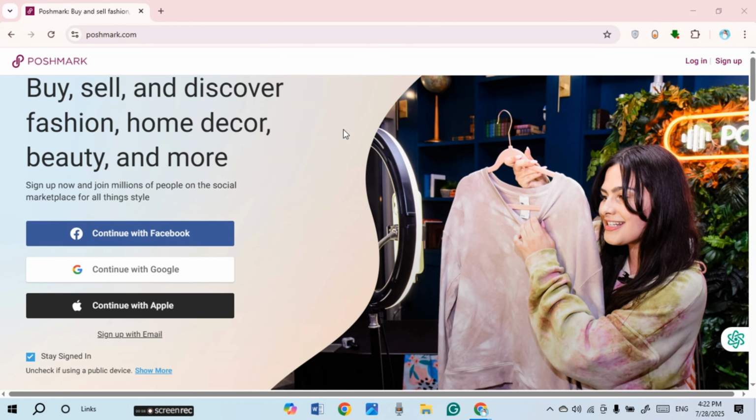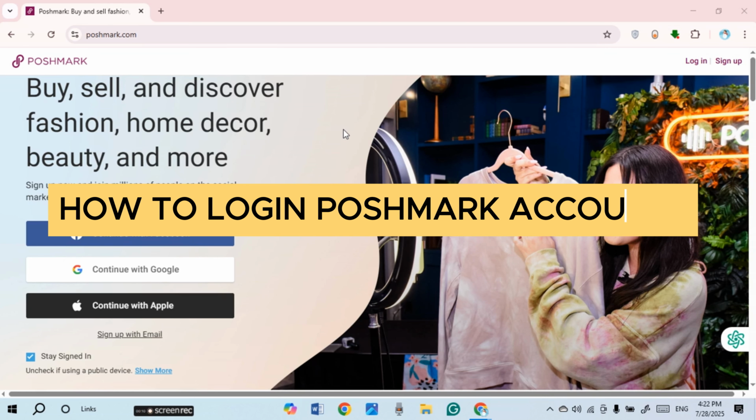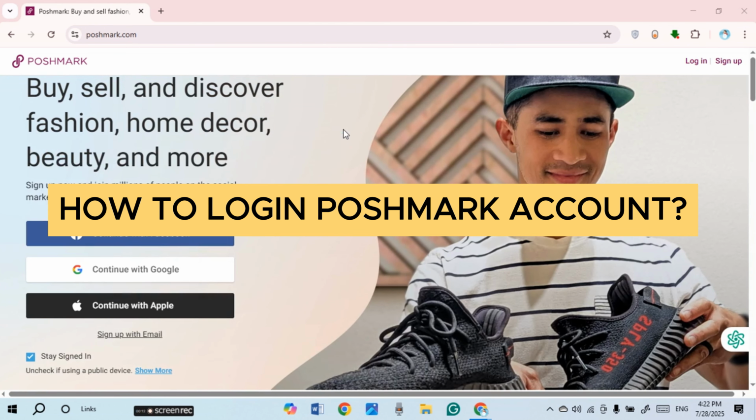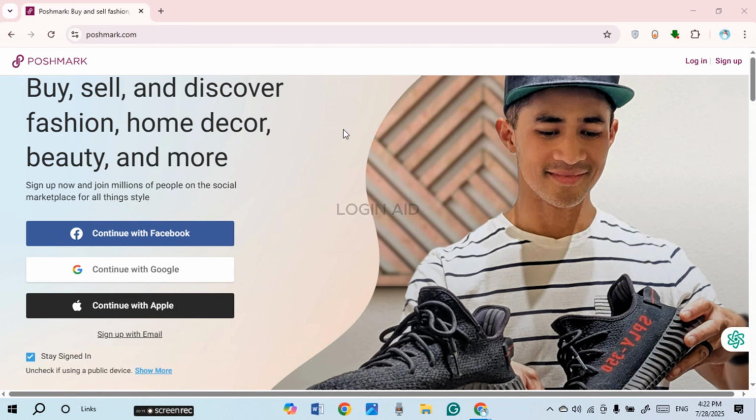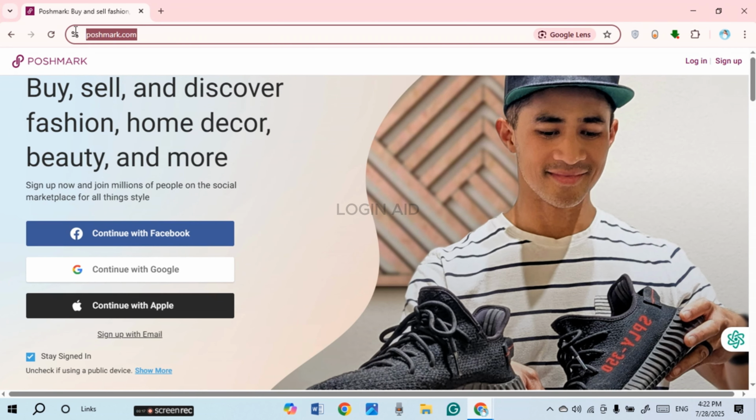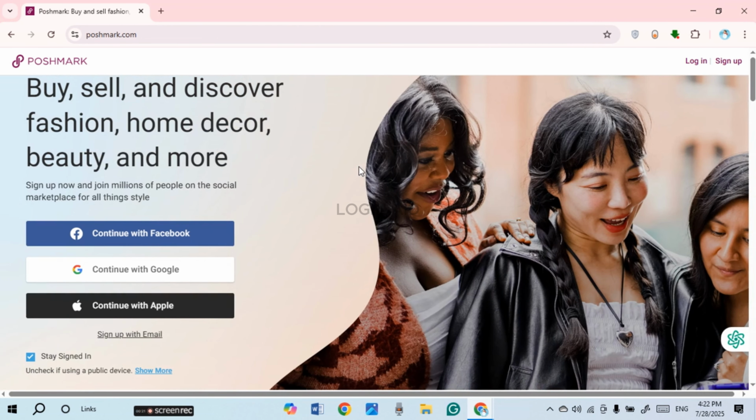In this guide video, I will show you how to log in to a Poshmark account. So first of all, what you have to do is launch any browser of your choice. Click on the search bar and type in Poshmark.com. After that, you'll be led to the official website of Poshmark.